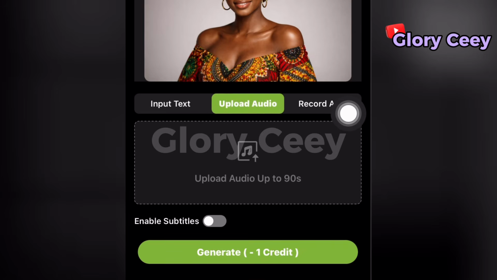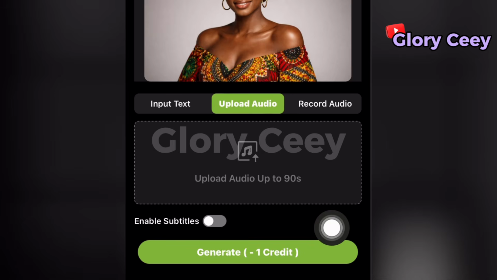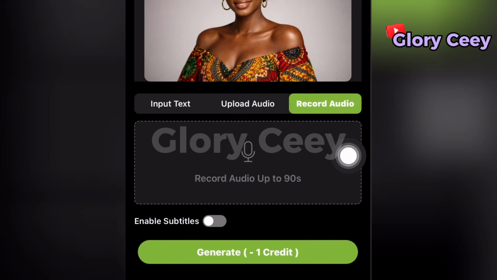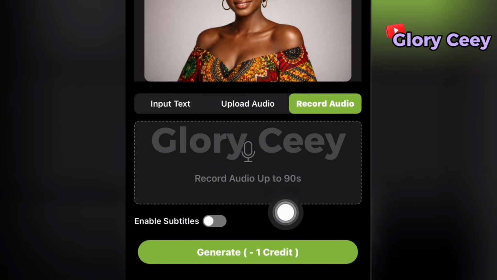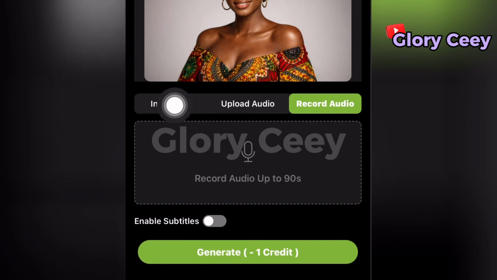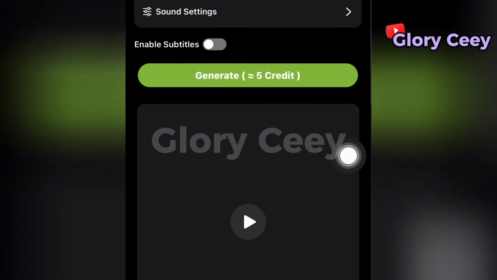So if I want to upload audio, I'll just tap on it. You can see upload audio up to 90 seconds. Imagine that, over 1 minute. Do you understand? And to generate it is just 1 credit. Imagine. Now look at record audio. For record audio, you can also record up to 90 seconds, as long as over 1 minute. Okay, but remember, I am showing you how to do this using text. Do you understand? So let us see.